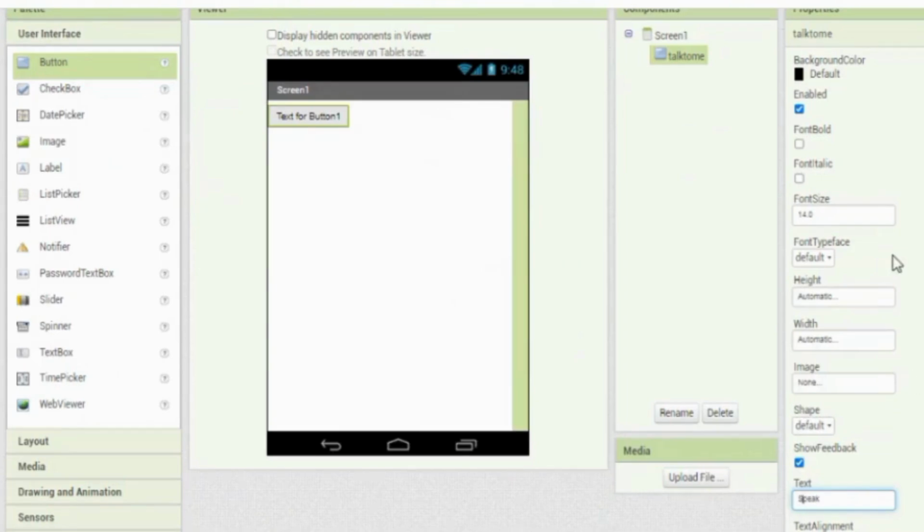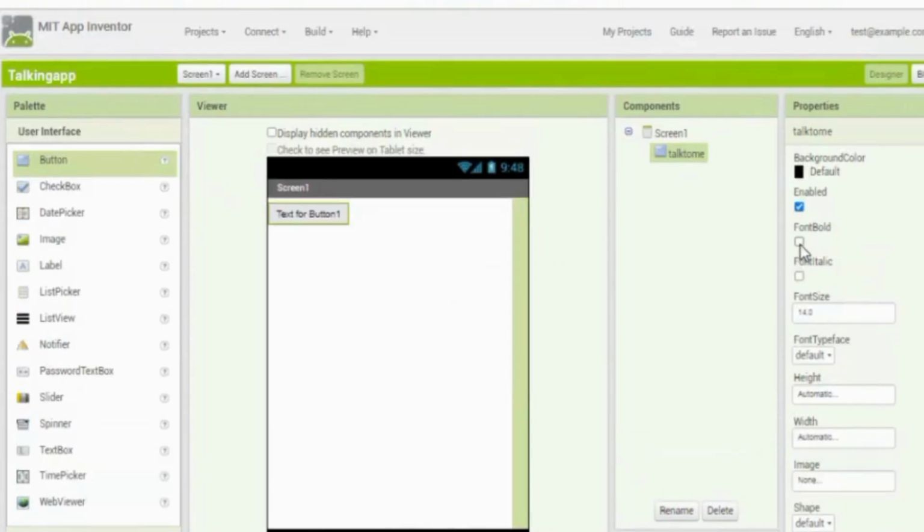Now, increase the font size. Here in the Properties pane, you can find the font size option. Just increase the font size. Then just tick the box that says font bold. Now the button name has changed. You can see it in the viewer pane and it is clearly visible.